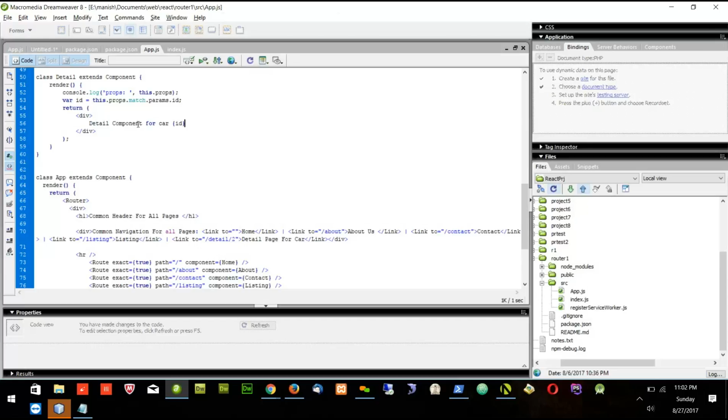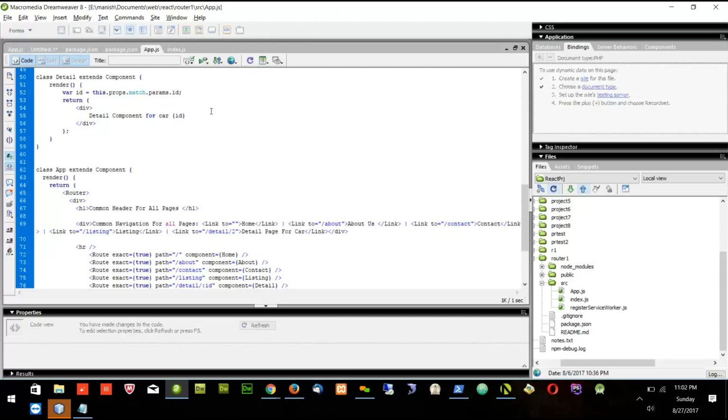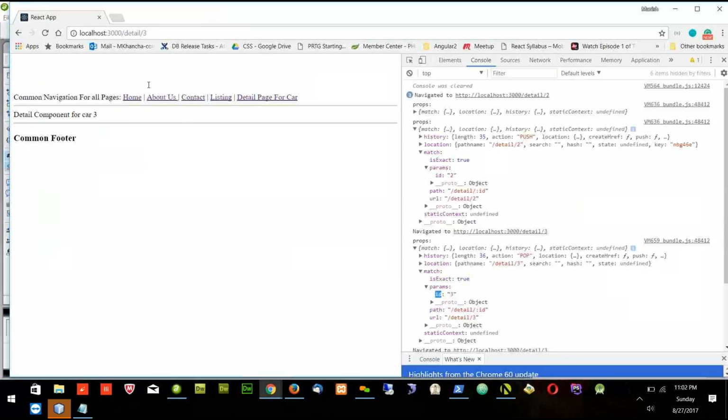So now every time I load the detail page, based on the ID, it will show the car which I want to display. For example, right now it's showing 3. If I have car number 100, it will show car number 100. In reality, I will take this number 100 to the backend, and the backend will give me the car with ID 100, and I will show that to the user. If I'm passing 1, it will go to the backend with ID 1, and we will show the description of the car with ID 1.